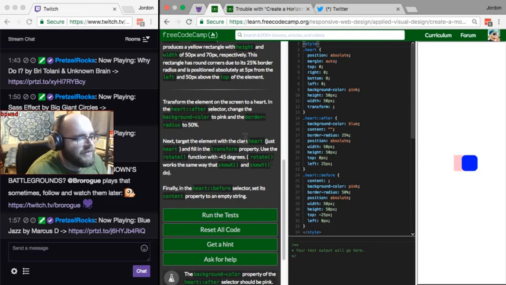Transform the element on the screen to a heart. In the heart after selector, change the background color to pink and the border-radius to 50%.